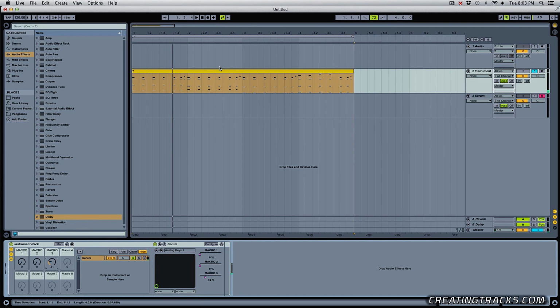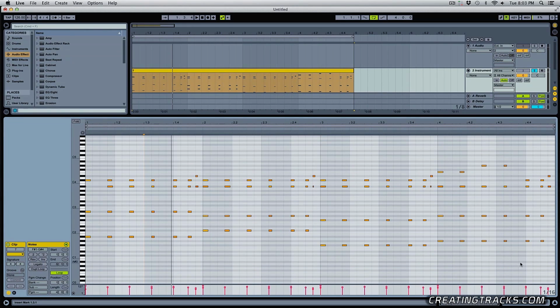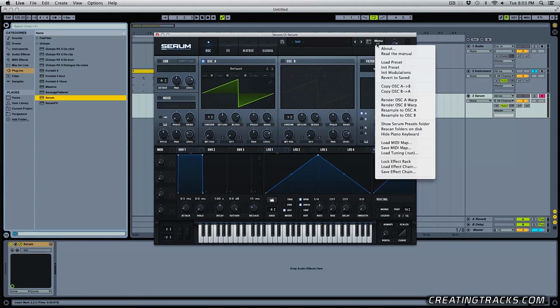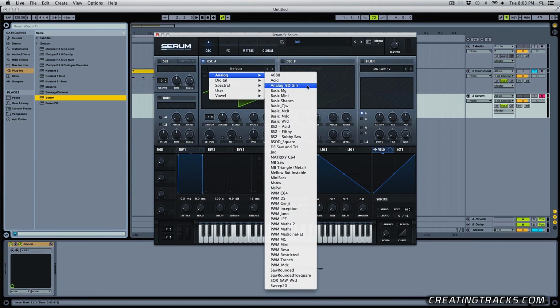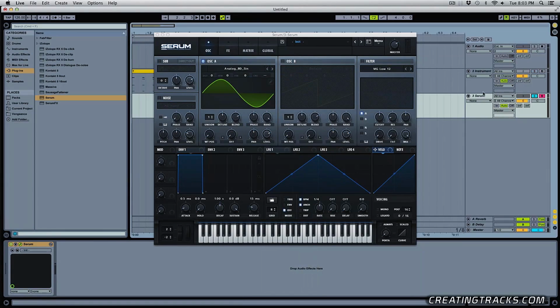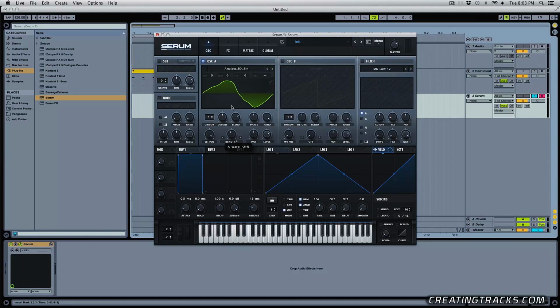Cool, lots of interesting stuff happening over here. And let's take a screenshot of these MIDI notes and write into Serum. So initialize preset, oscillator A, we're gonna grab an analog BD sine. And the first thing you wanna do is take this WT position all the way up. And we're gonna grab the bend plus minus warp and bring that to about 40 to 50%.